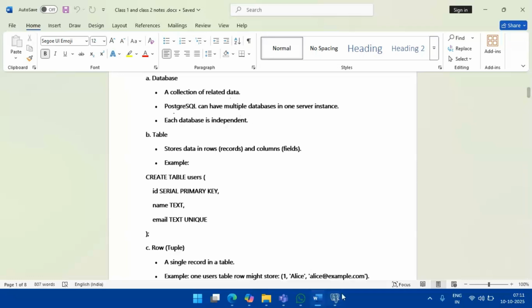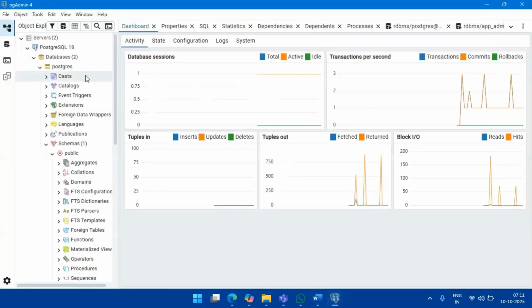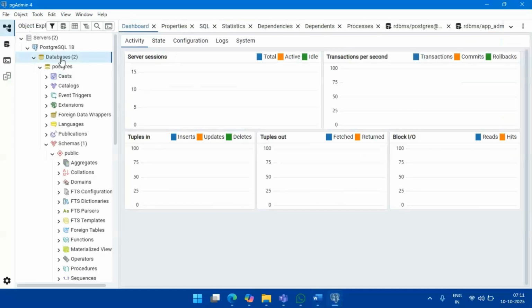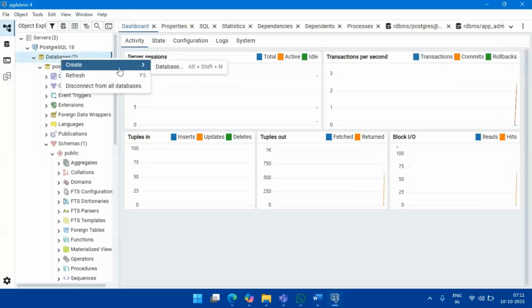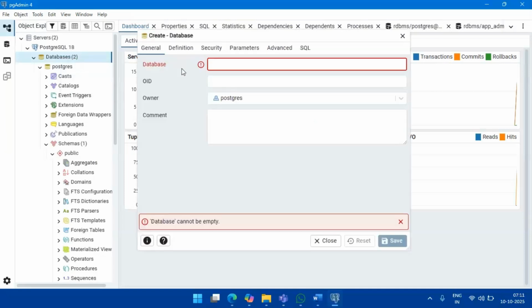Okay. So now I'm going to show you how to create a database. Here we have a database. You just click on it. Create, just create.